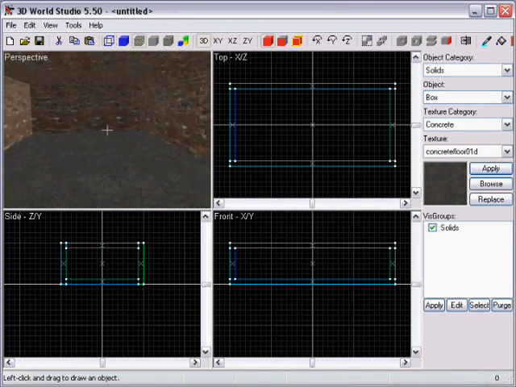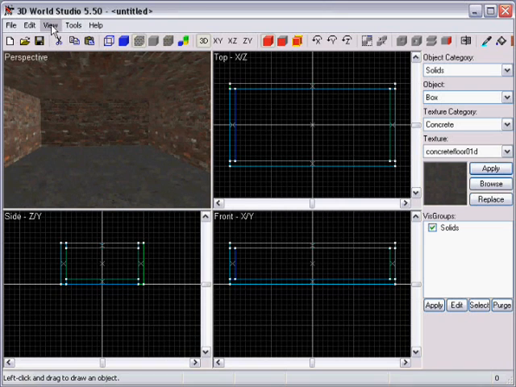Now we're going to light our room. Select the Entities object category and create a light.